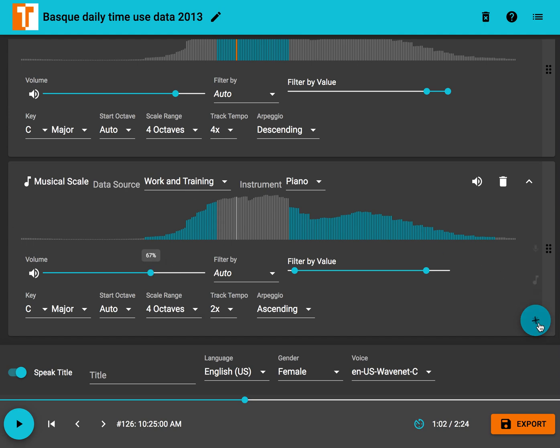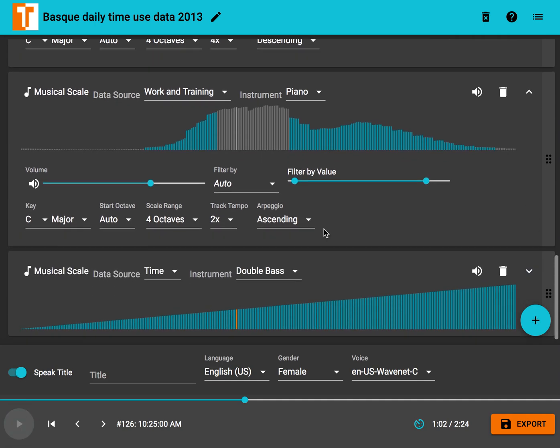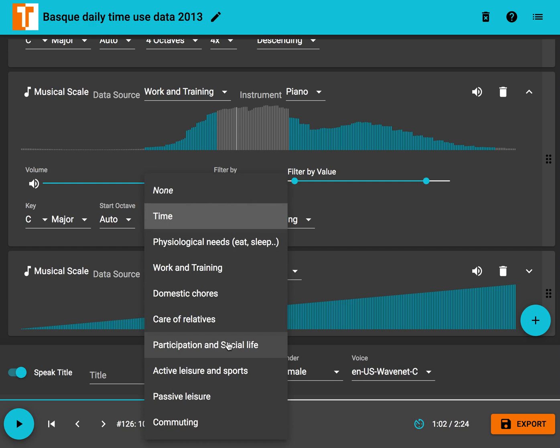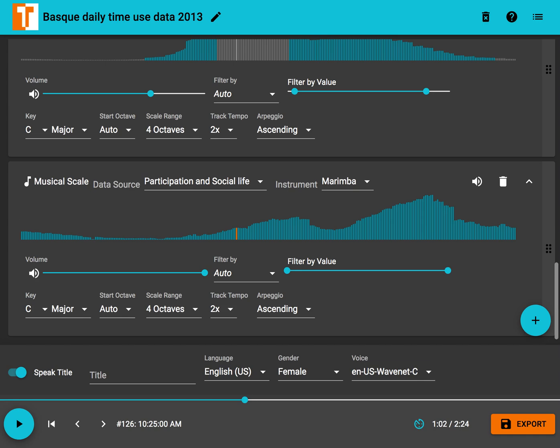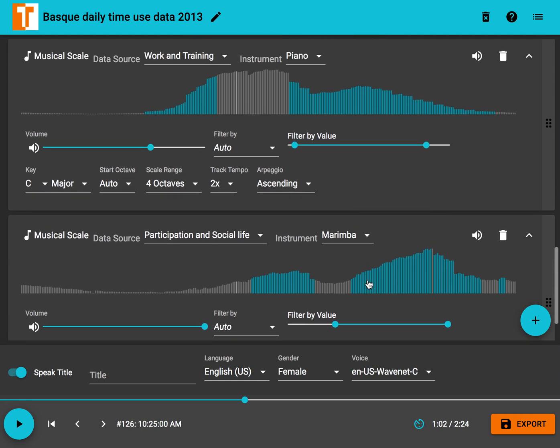Okay. So I'm going to add the last column of data, which is participation in social life. We've got a lot of other options here, but I think three should be enough for now. And let's pick the marimba. It's kind of a fun instrument, and participation in social life is fun. So let's stick with that. I'm going to bring that also to four octaves. And for the high, we'll do a 4x descending. And that'll go to about there. That'll give us anything, apart from these dips here.